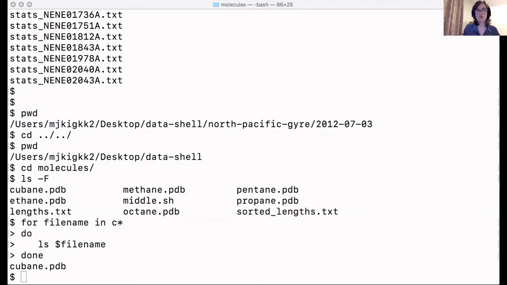Okay, so let's have a look at the next question. I'll just read it to you, but if you could follow along on the actual course notes. The next one is another example of a loop, and it says, in the data shell molecules directory, what's the effect of the following loop? The loop is: for alkanes in star.pdb, do echo $alkanes, cat $alkanes, greater than symbol, alkanes.pdb, and then done.